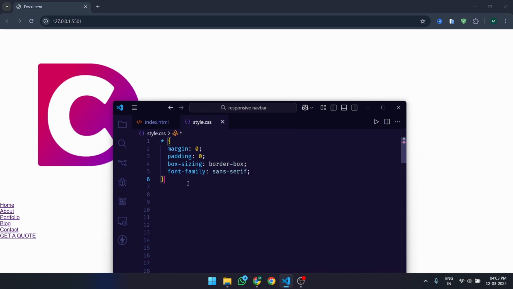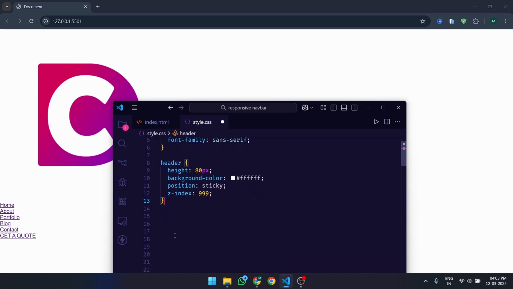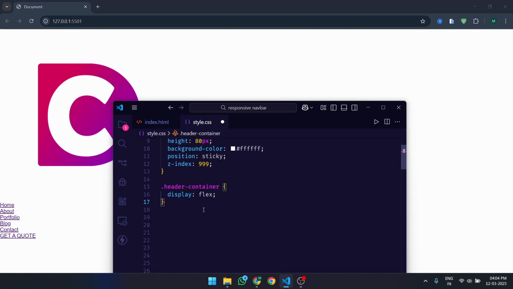Now, let's style the header. We'll make it sticky, so it stays at the top of the page when users scroll. This gives the header a fixed height, a white background, and ensures it stays on top of other content with a high z-index. This turns the header container into a flex container, which is like a flexible box that arranges its children, the logo and navigation, in a row by default.